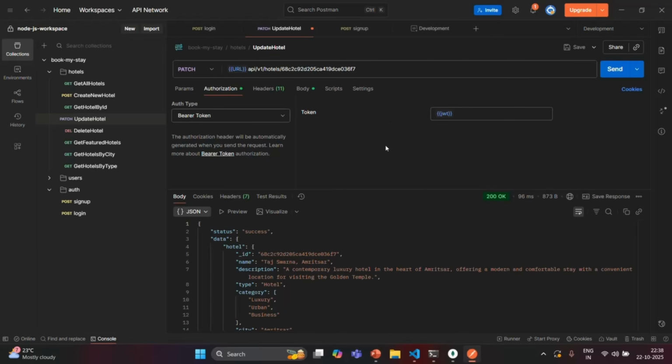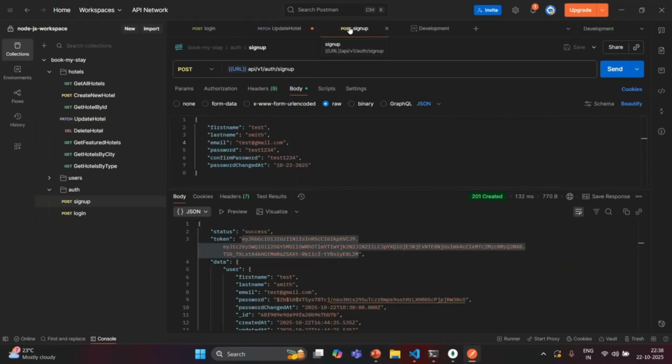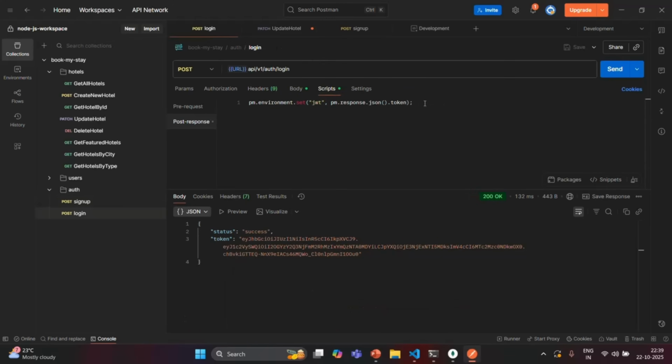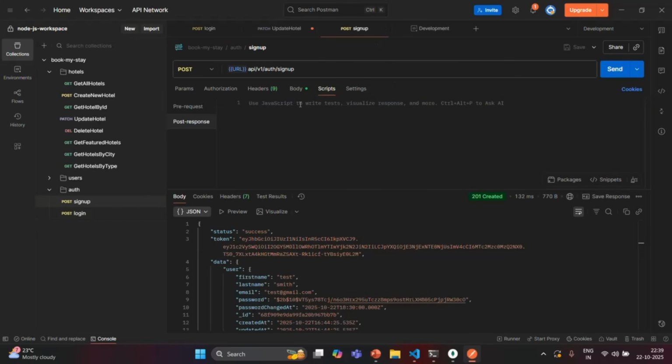Then a user can also log in after he has created his account by signing up to our application. So here also in the response, we are going to get a JSON web token. So here also, we are going to write the same logic. So again, we can go to scripts, we will go to post response, and here I will generate a snippet, or maybe I'll simply copy this script from here and let's paste it here. And let's save this request.